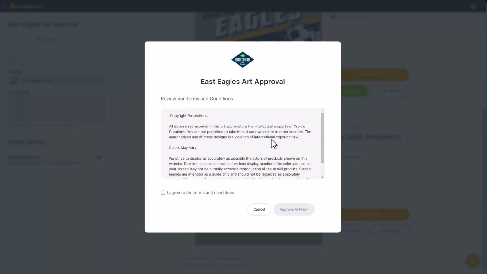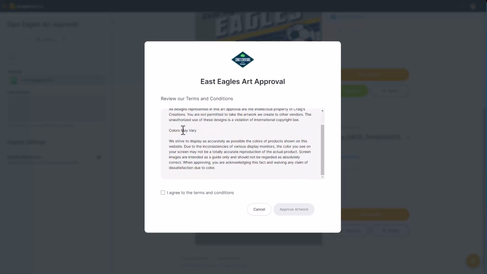So in this case, I'm reminding them that they don't have permission to take this artwork to somebody else. And I'm also putting in some instructions about color, telling them that colors that they see on screen are going to be different from the final product. Once they agree to the terms and conditions, they can click on Approve Artwork.